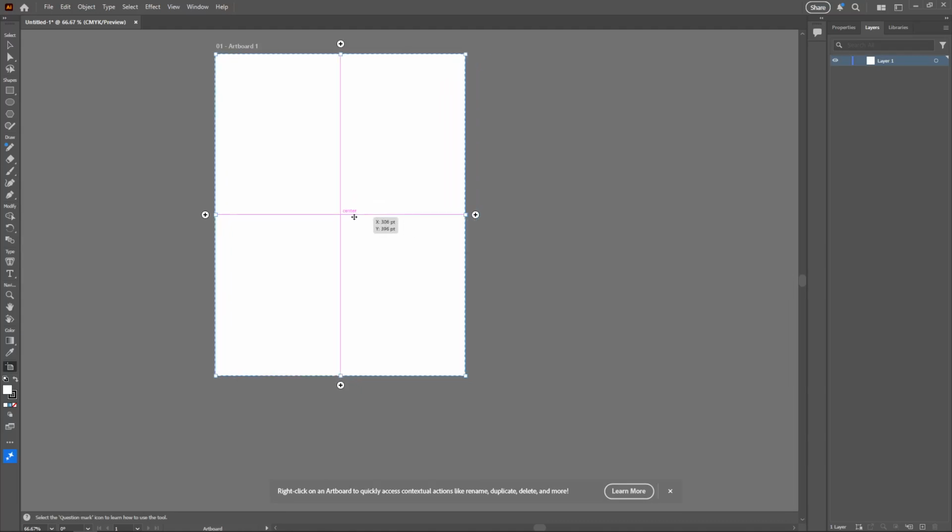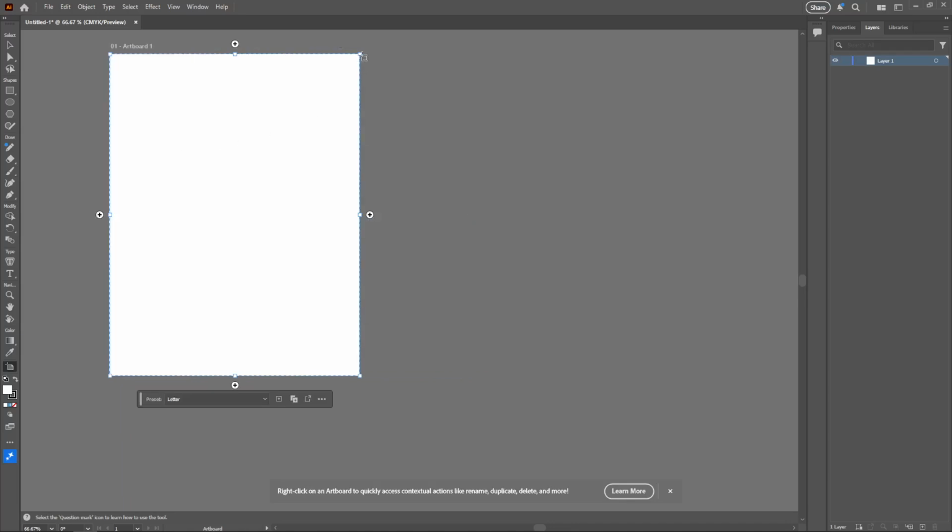If your project includes multiple artboards, click on the particular one you want to resize. This selection process is as simple as clicking the artboard, and you'll know it's active because a bounding box with adjustable handles will surround it.